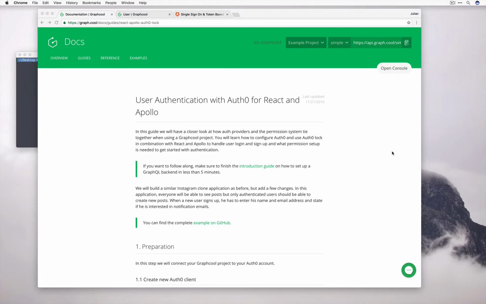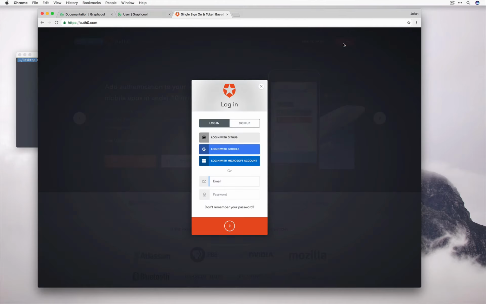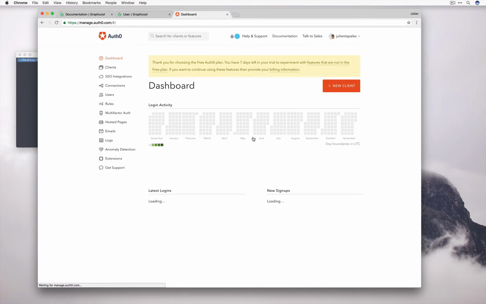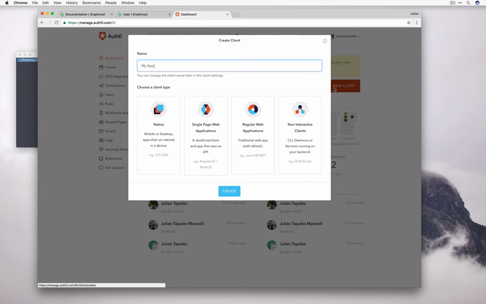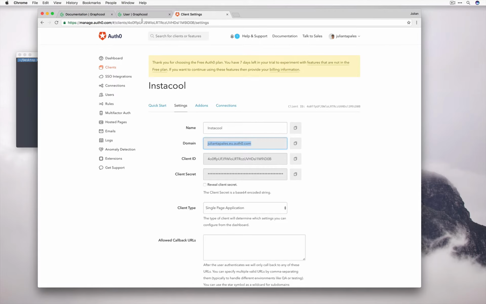Let's start by making an Auth0 account. I've already made one, so I'm just going to log in. I'm going to click Create New Client, name it Instacool, and select Single Page Web App and create it. Now I'll click the Settings panel and select my domain.